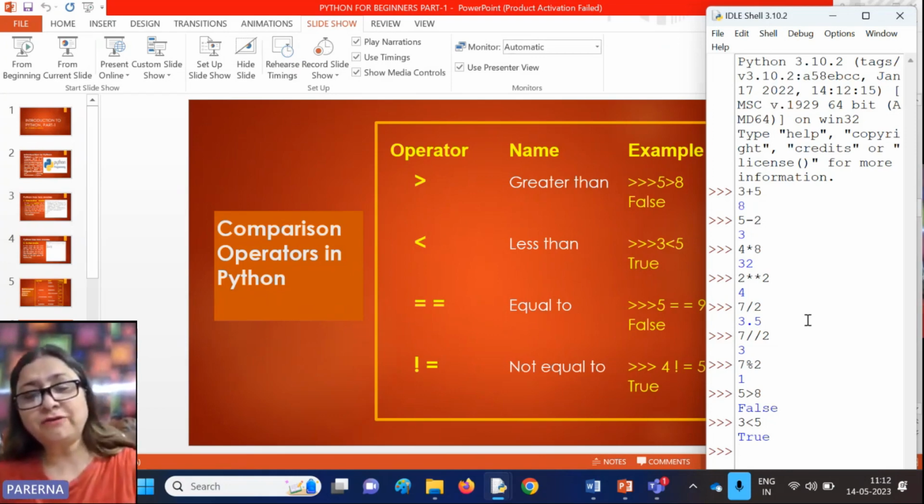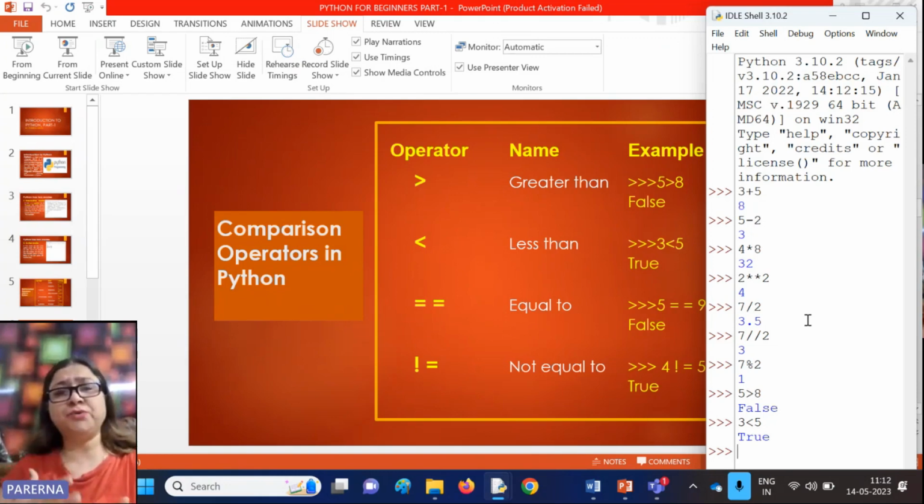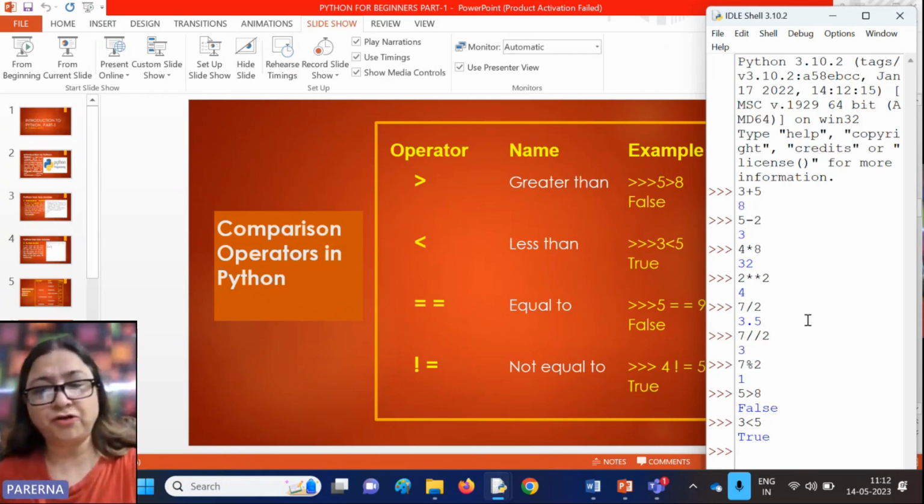Now, what are reserved words? Reserved words are the words which are used by Python for the purpose of programming and giving you the results. We'll go into reserved words later on, but these are the reserved words, False and True.